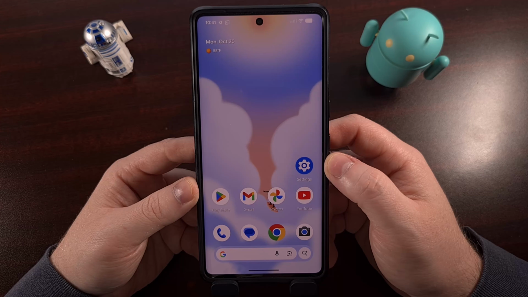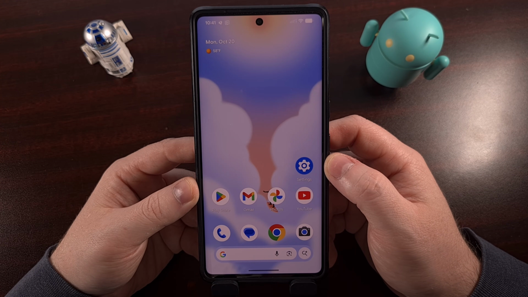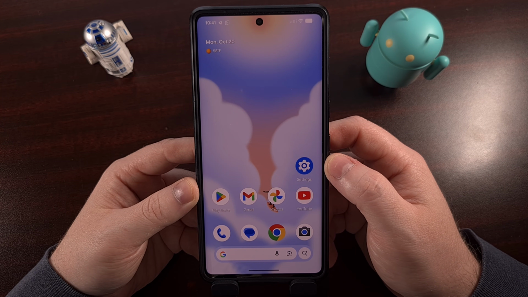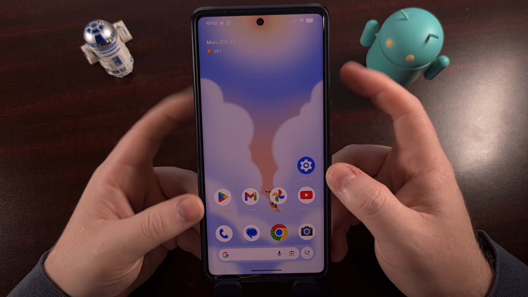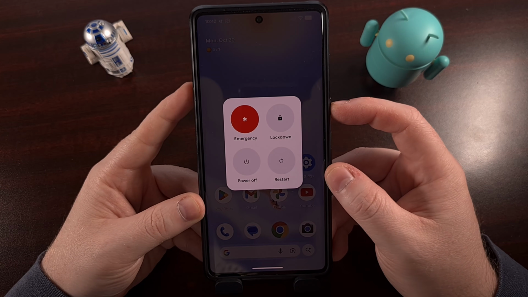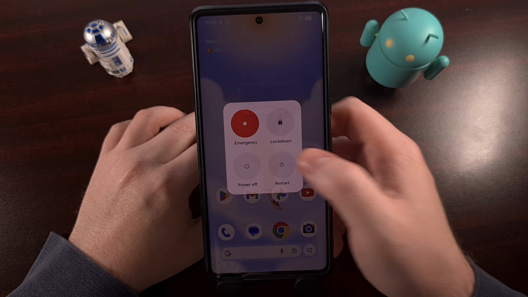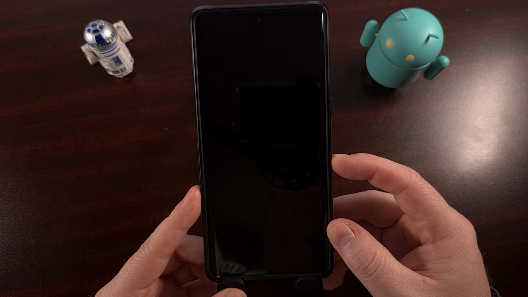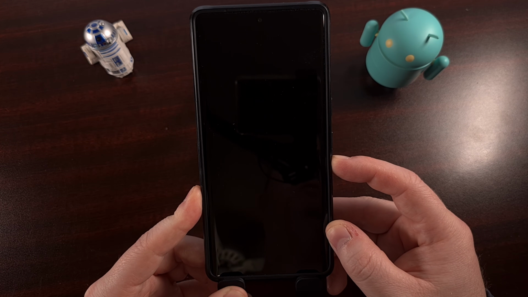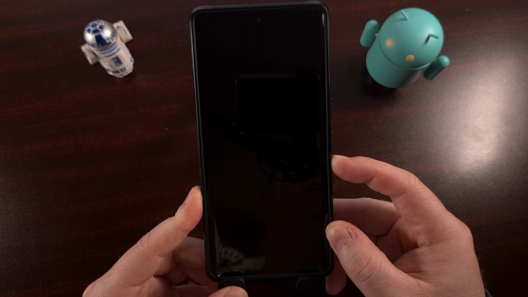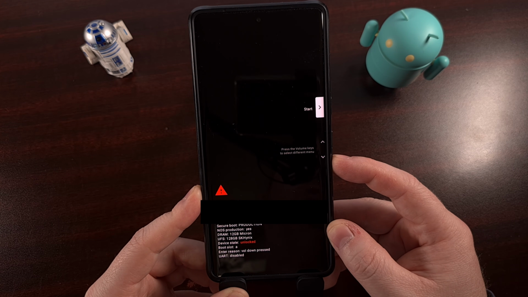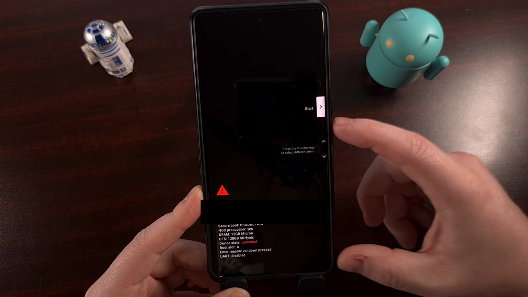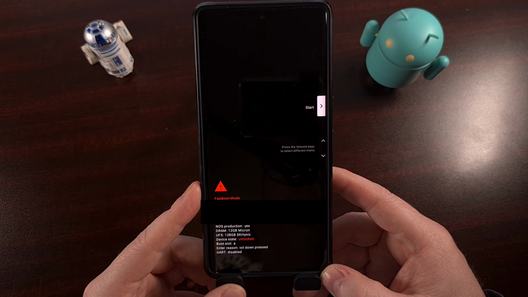The first thing you'll need to do before you can access recovery mode on the Pixel 10 Pro is to boot it into Fastboot Mode. And we can do this by first bringing up the power menu and then starting the reboot process. Now, as soon as you see that screen go black, we immediately begin pressing and holding the volume down button. And we continue holding that button down until you see this menu appear.